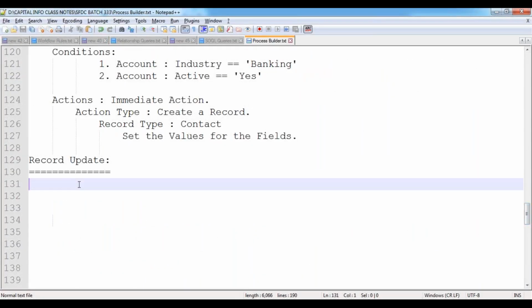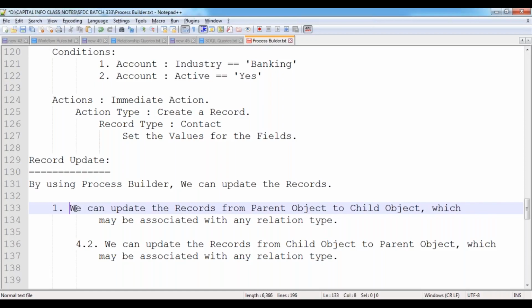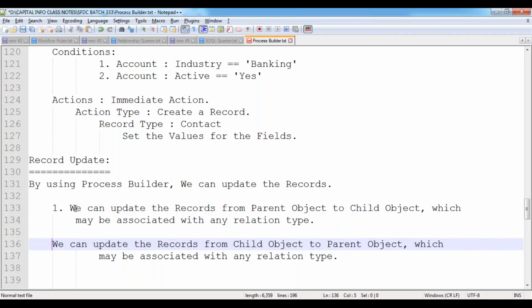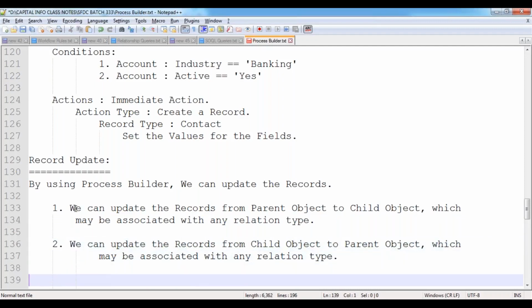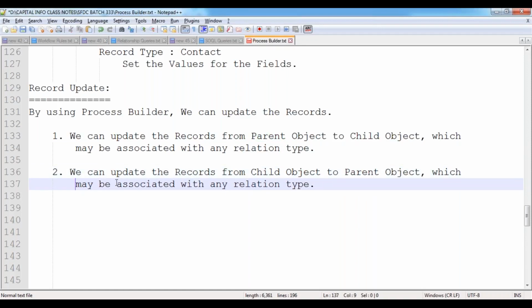Update record. By using this Process Builder, we can update records as well. We can update records from parent to child objects associated through any relationship. That is possible, from parent to child and also from child to parent, which Salesforce provides as part of Process Builder.